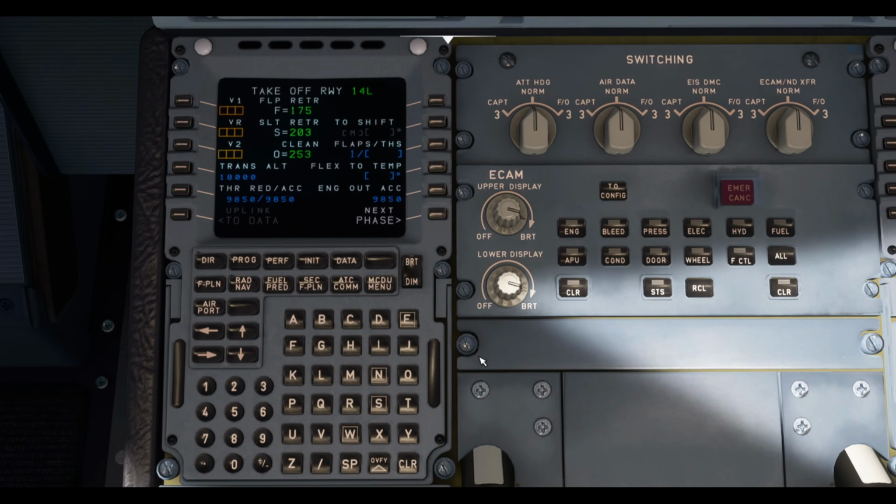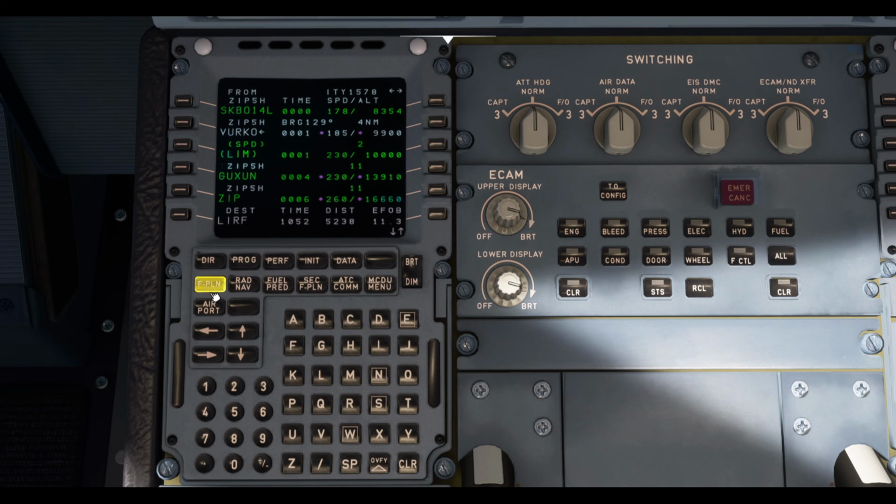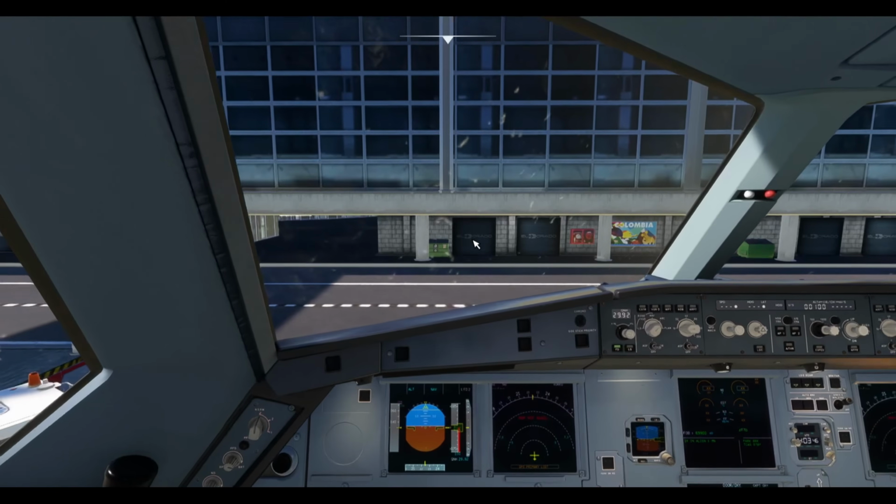But we're not using that today, so let's calculate. V1 155, VR 162. Wow, those are quite high speeds. And V2 168. Even more, given the fact that we have very high takeoff speeds. I don't want to use flex temperature because I want full power at takeoff. And this is more or less everything for the MCDU.